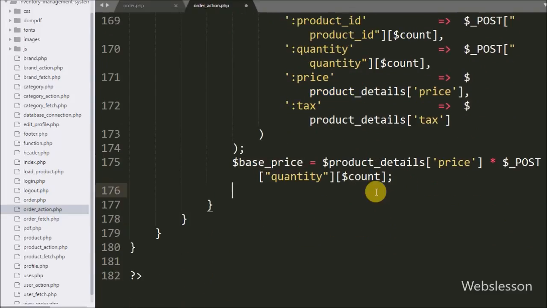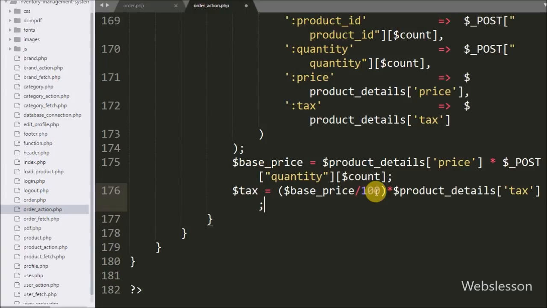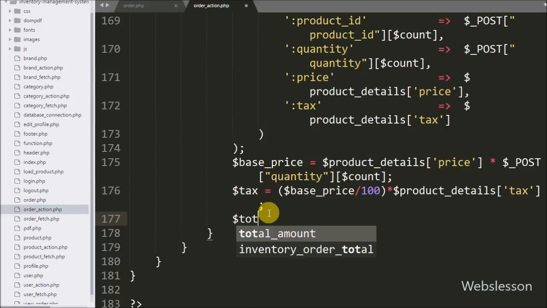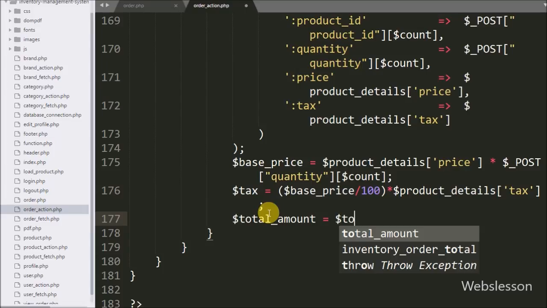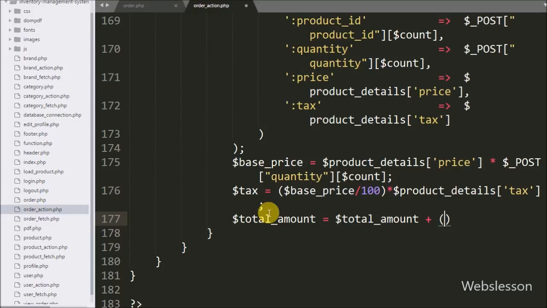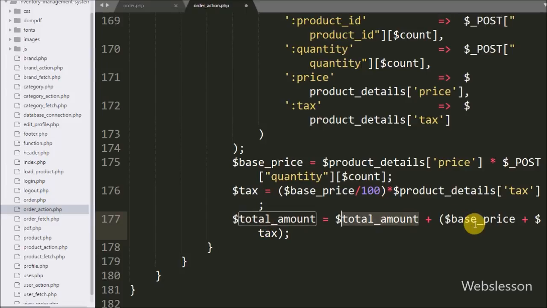Now we want to get tax amount, so we have written $tax variable is equal to $base price divide by 100 into $product details tax variable. This way we can get a particular tax value. After this we want to get total amount, so we have written $total amount variable is equal to $total amount plus base price plus $tax variable. This way we can get a particular product total amount including tax with base price.